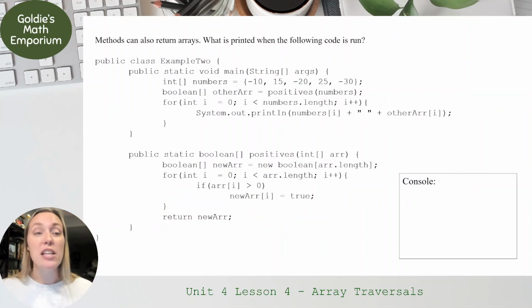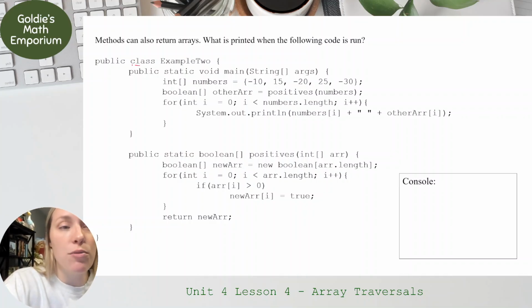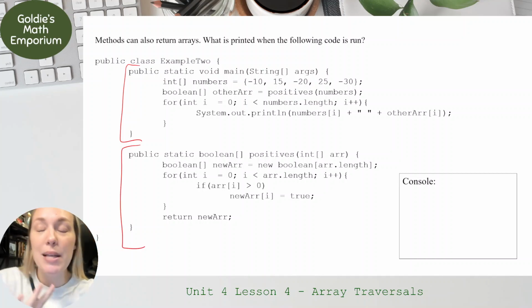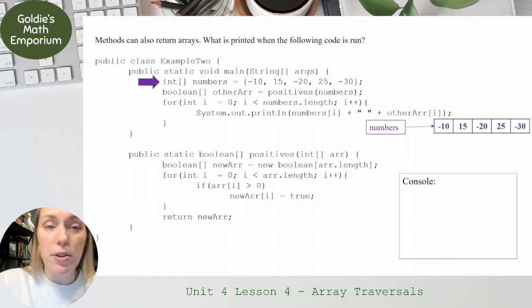Methods can also return arrays. So that was a void method that we saw an example of, changes being preserved. Let's look at the code that returns arrays. So what is printed when the following code is run? Here's our second example. Again, just kind of glancing through. Here's our main method. Here is our second method.